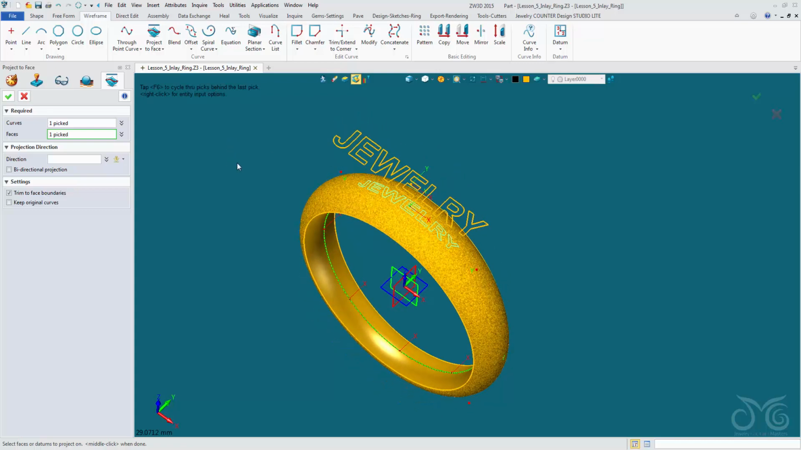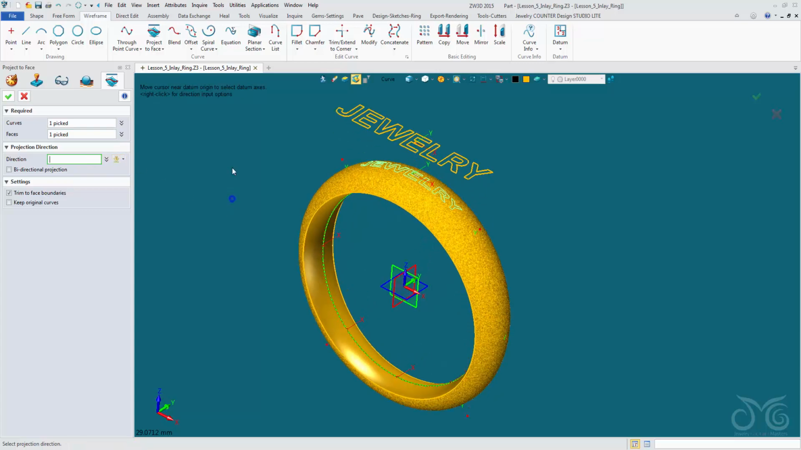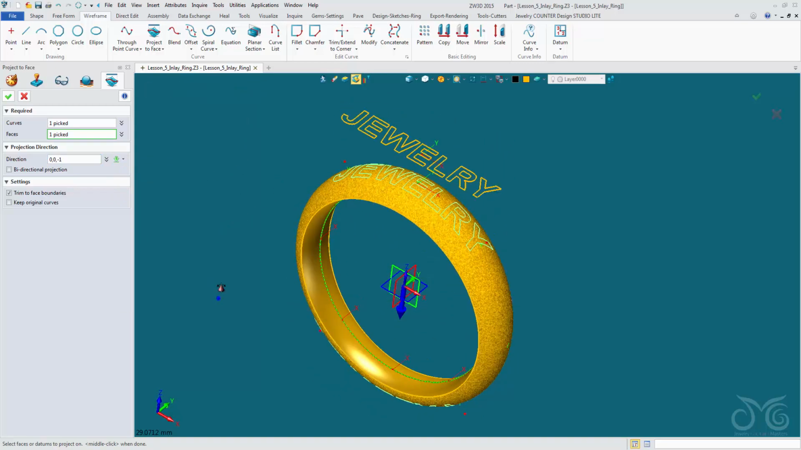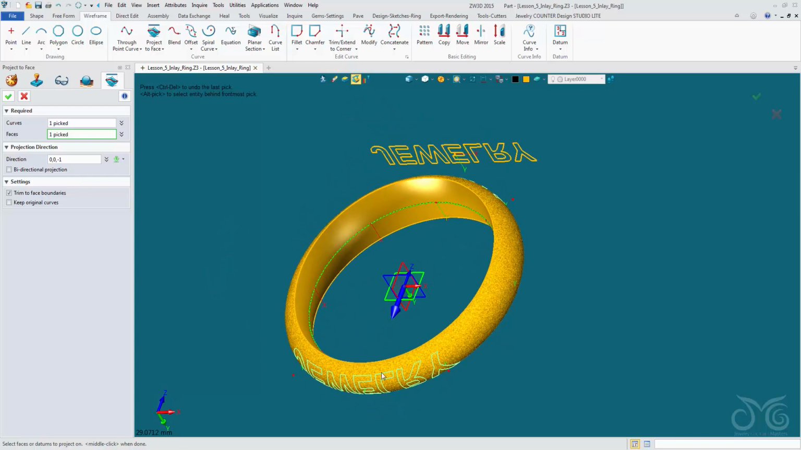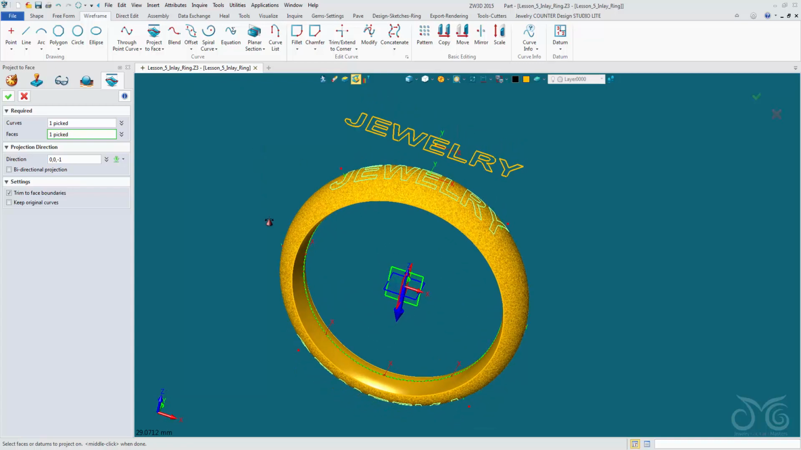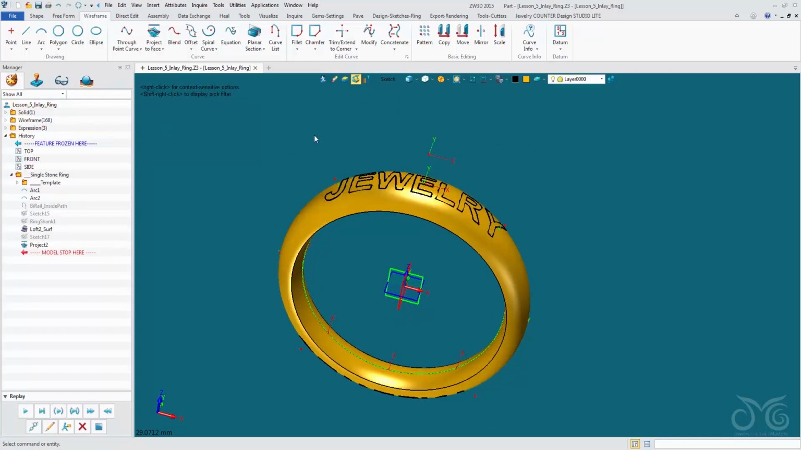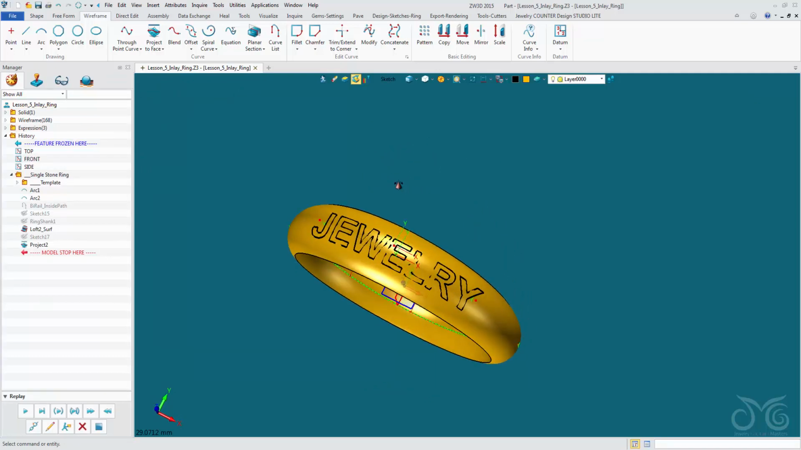Okay, and we're getting quite a small projection there. Let's define our direction, coming down, so that's the negative Z direction. Okay, and we're getting a nicer preview here. Okay, and as you'll see, we're also getting a projection at the bottom because this face extends the entire way around. Okay, we can ignore this for now. We can always erase the curves on the bottom later. So let's confirm this operation. And there we have projected our text onto the surface.